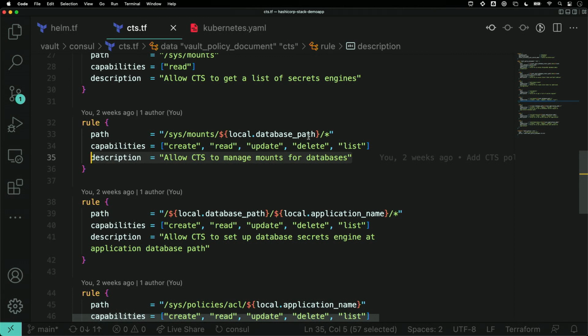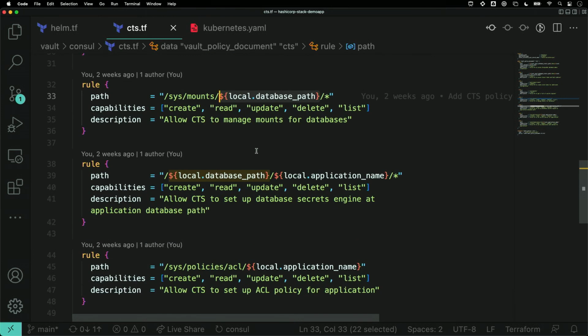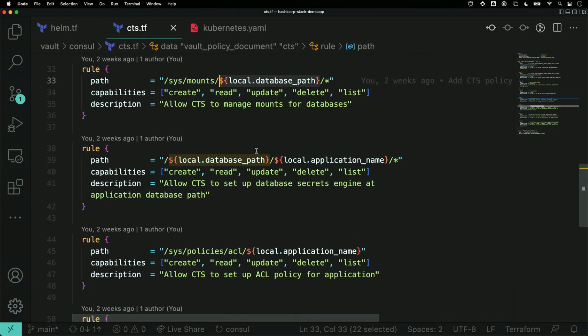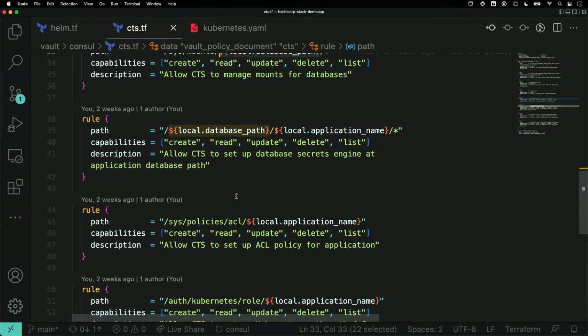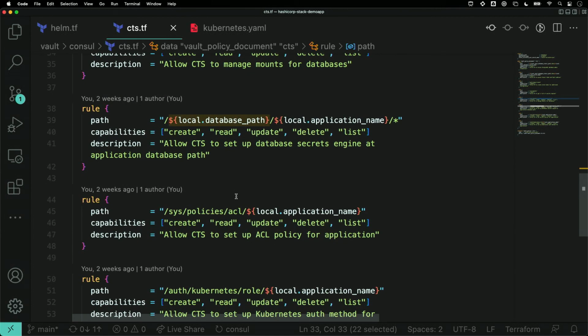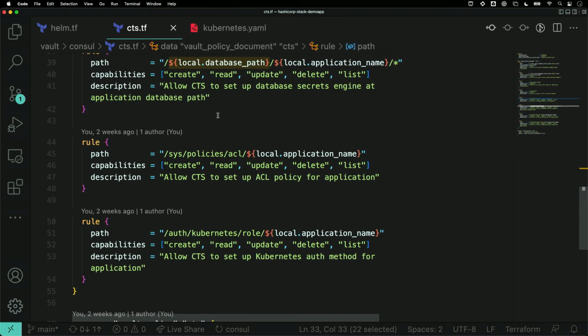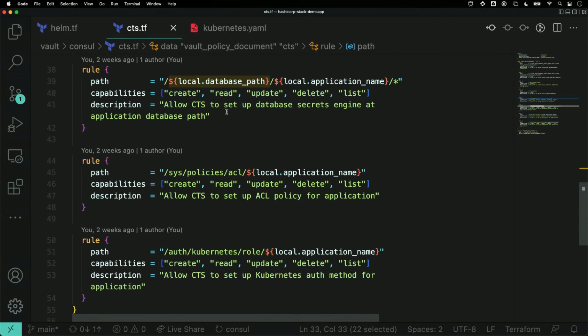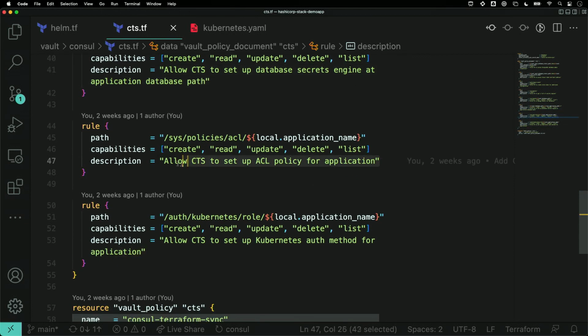So instead, I am localizing it to a database path. So CTS can only create secrets engines at this path, and that's why I'm limiting that further. You could limit it even further by segmenting them in Vault namespaces if you wanted to on the enterprise version, or HCP Vault. But the idea is to make sure that not every single service account and every single part of CTS has access to everything in Vault. Make sure you're segmenting those paths correctly and putting the right policy in place. And finally, CTS needs to set up the database secrets engine. It also needs to set up the ACL policies.